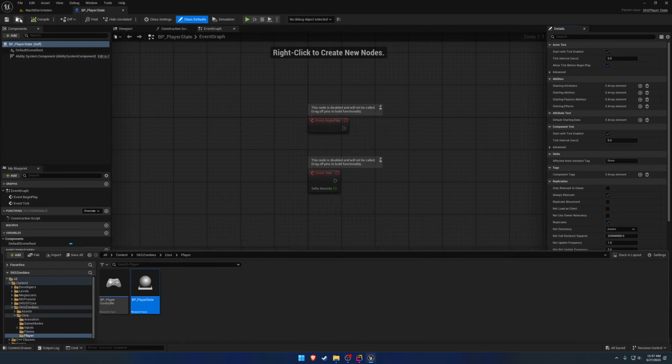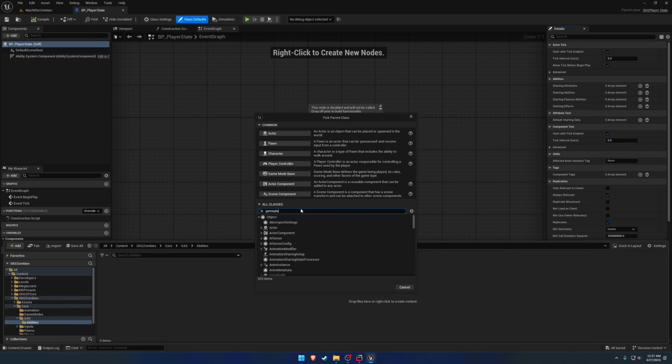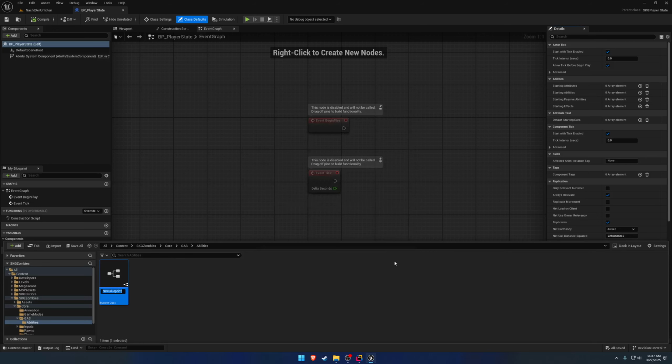Let's leave the player state open and go to our core folder. Inside of our core folder, make a same kind of thing, a new folder called gas. Then in there, a new folder called attributes, or sorry, not attributes, abilities. So now we can just quickly create the gameplay ability underscore interact and name it GA. So all of our abilities are going to be prefixed with GA underscore and then the name. So GA underscore interact.